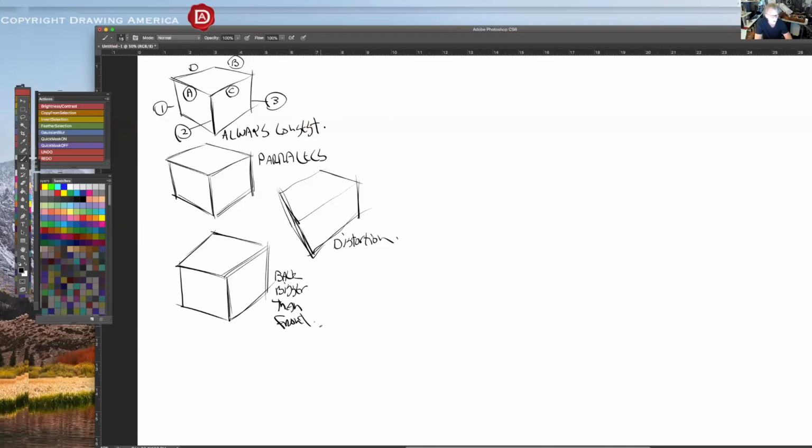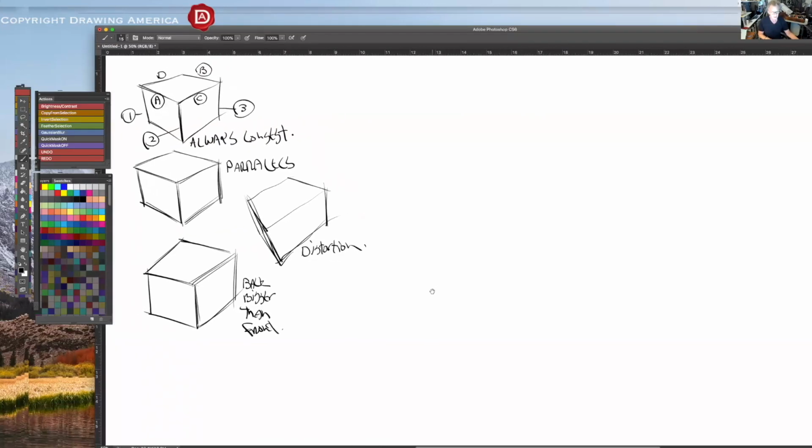Okay, so let me show you how we're going to set up our boxes, and you'll see that there's a way to get around this. And I'm going to break the boxes down for you. And then I'm going to show you some exercises that I want you to do between now and the first day of class. Because if you can start drawing boxes, you're going to find that drawing everything else is easier.